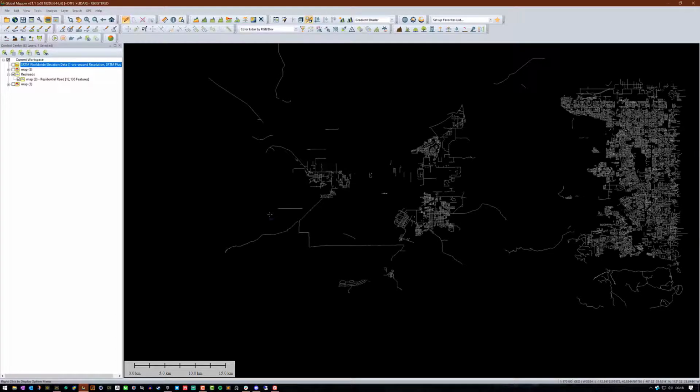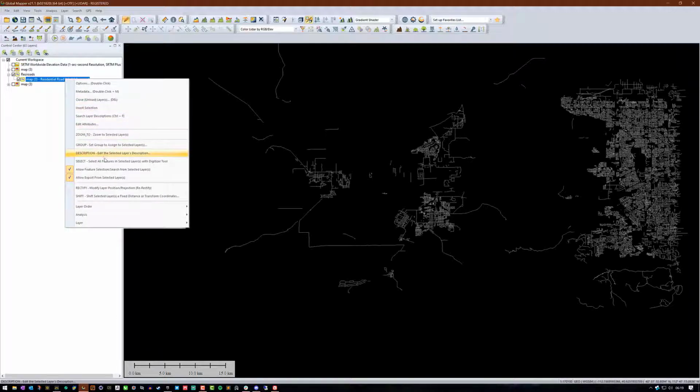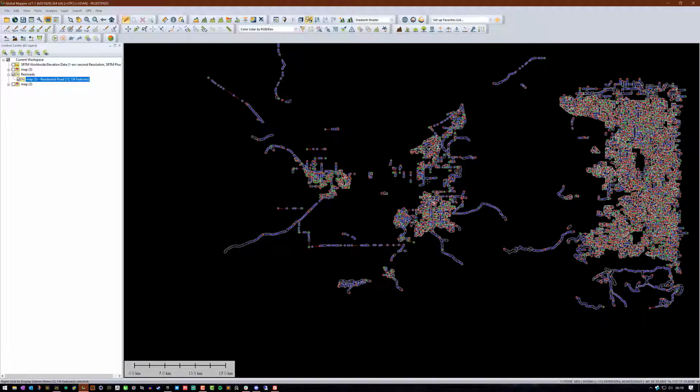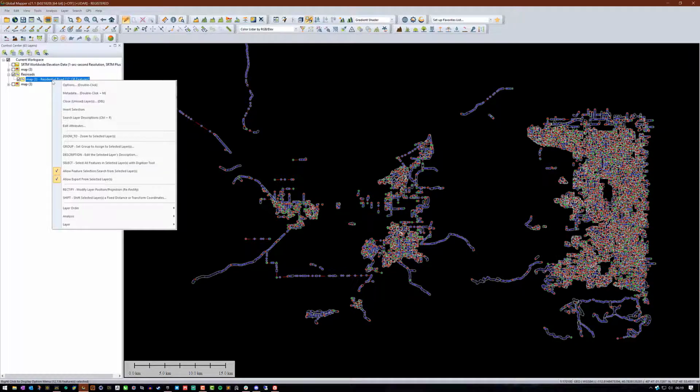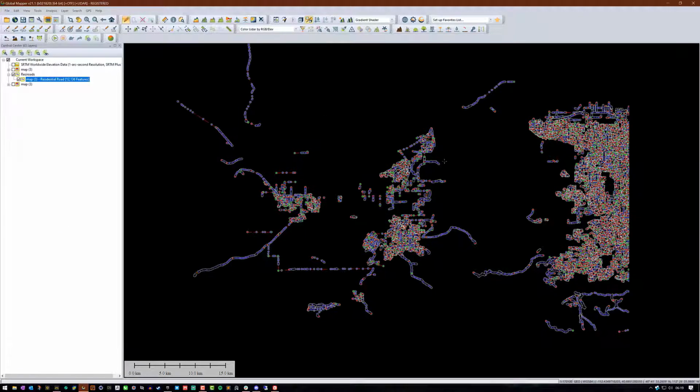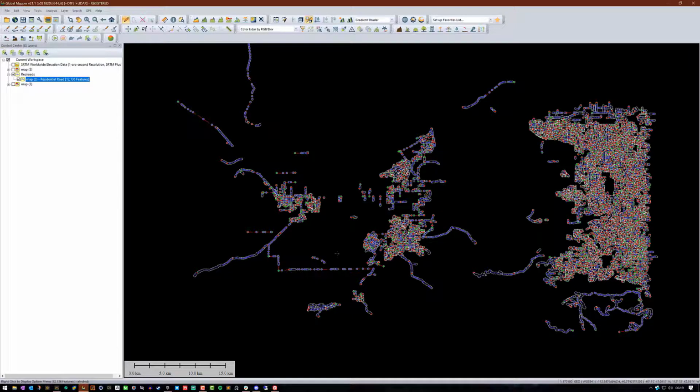To select features and all of their features without having to click and drag, you can be selective about it if you wanted to, but to select everything, all you have to do is just right click the feature layer and go to select all features in that layer. It was select all features in selected layers with digitizer tool. That's what it was. And all it does is it selects everything within that layer.